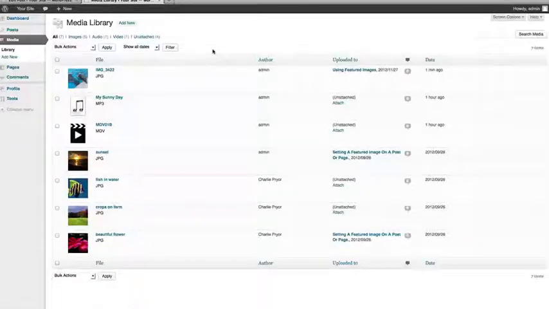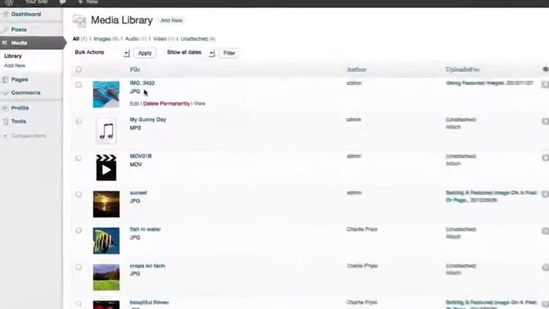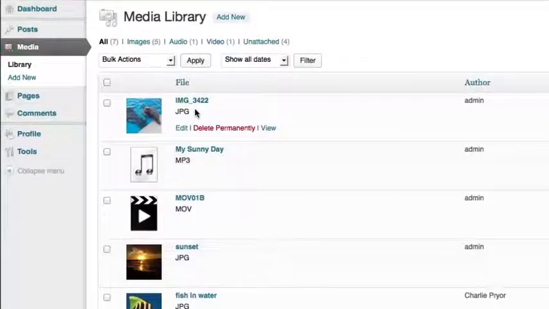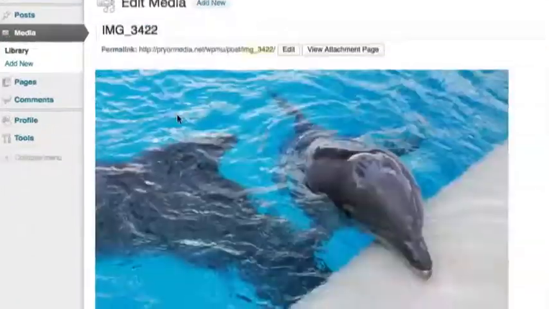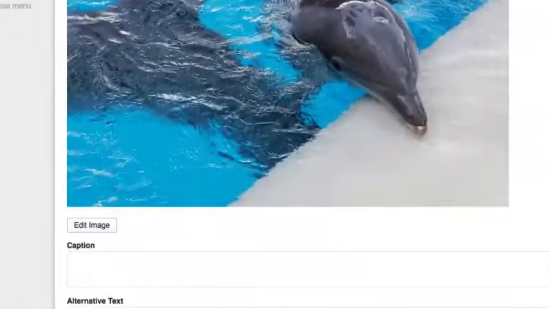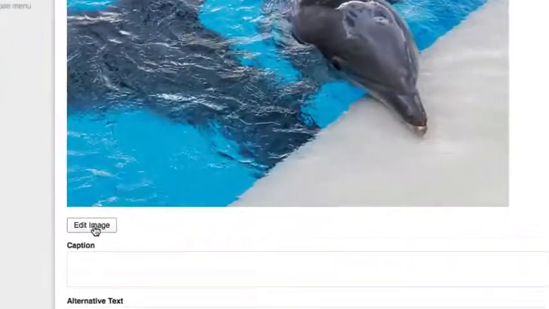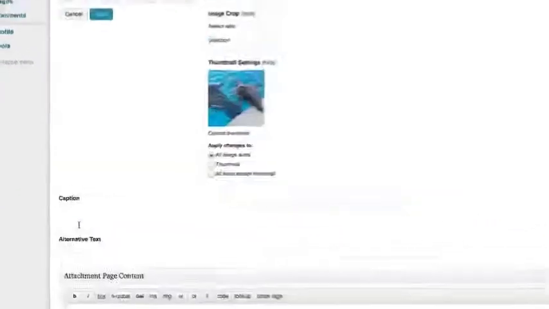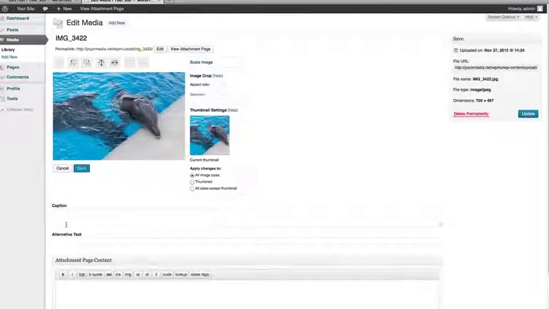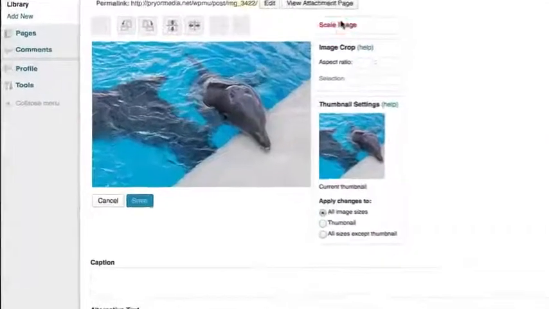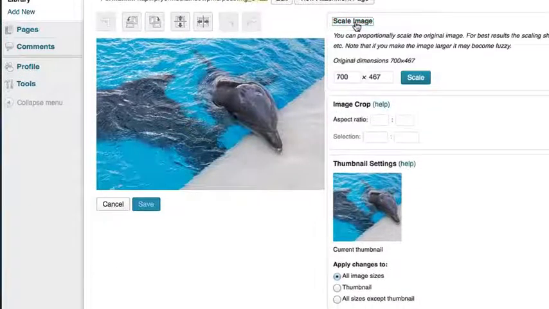If you visit your media library, you'll see all the images and other types of media that you've uploaded to your site already. Hovering over top of one of the images reveals three options. You can click Edit to make changes to specific images. When you're greeted with this window, below the image, you'll see Edit Image. Clicking that will reveal even more options for you to fine-tune how you want your image to appear on your site. Over on the right-hand side, we can click the drop-down menu here to adjust the scale.